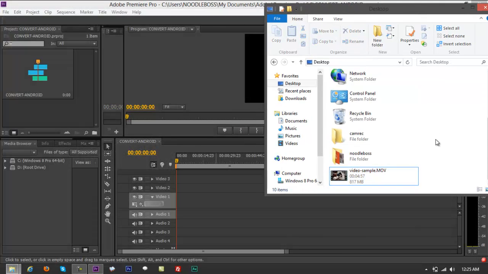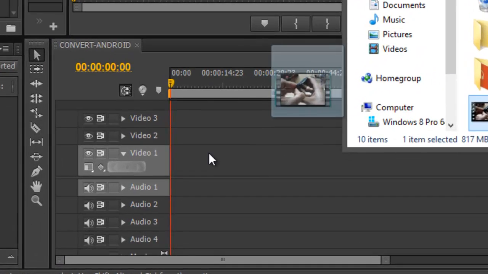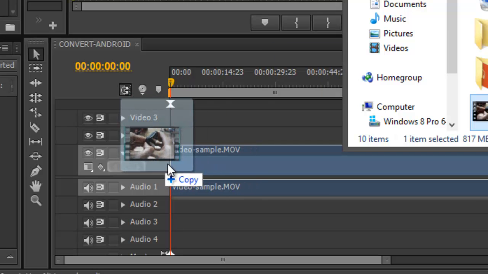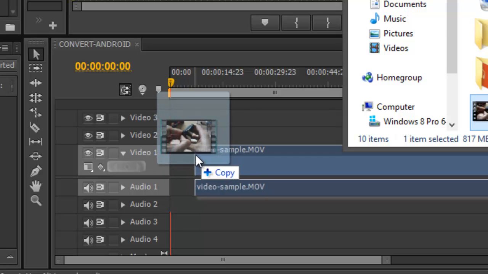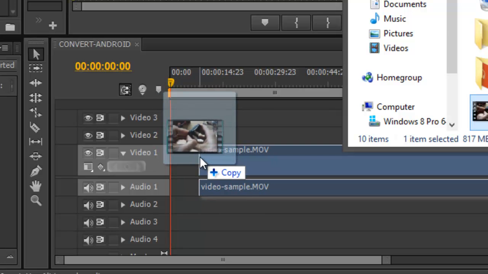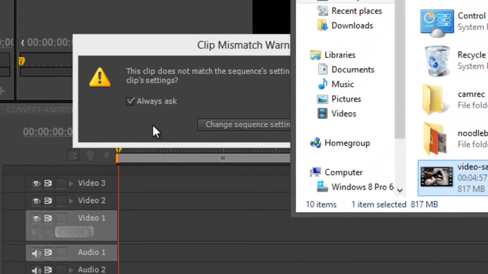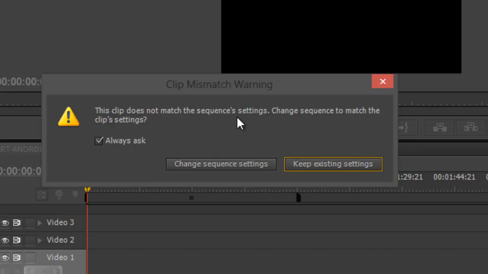Just drag and drop. So from here, this is your timeline. Go back to the file, click, hold, drag, drop right here. Again, don't release first. Let me just explain to you that it's going to divide that into two. You've got video and you've got audio. Release that in there, and you get this mismatch warning.